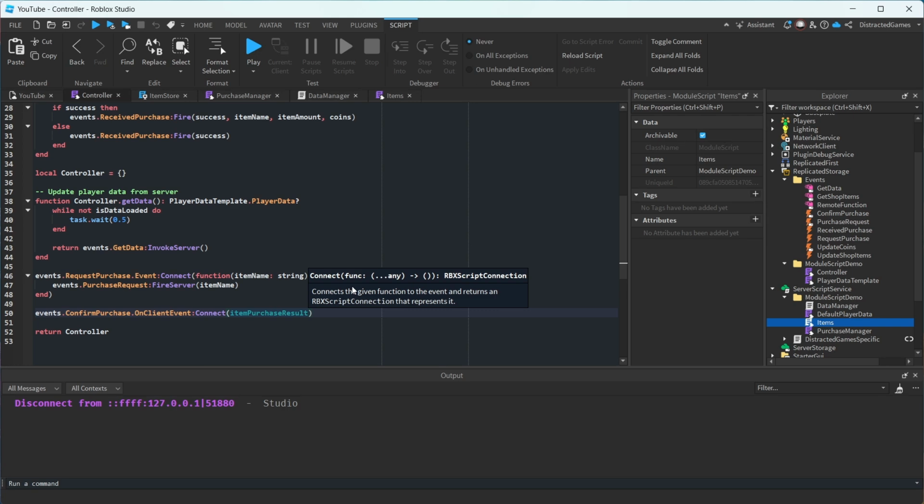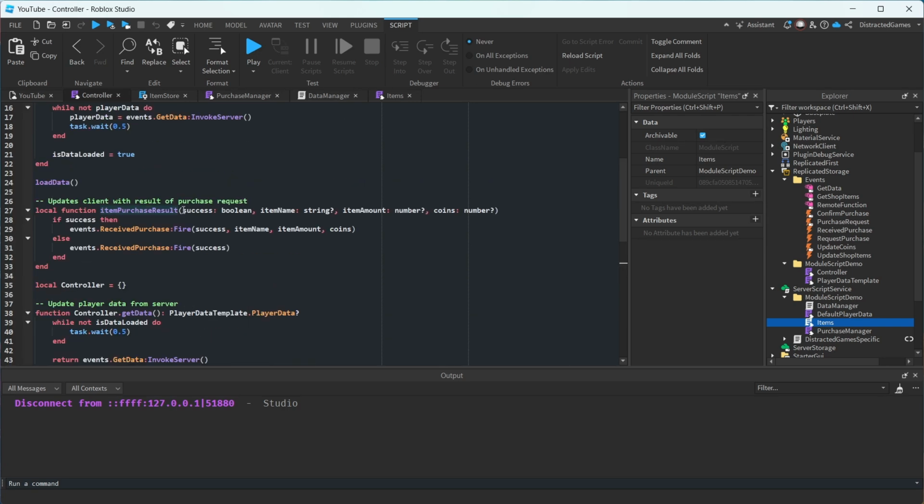This is a function that we're calling here, and you can see that we have our success boolean. These question marks mean that these are optional, because remember, you could just get a true or false value. So you could just get false here and none of this other stuff. So we want to make sure that if that stuff isn't there, then it doesn't matter. So we're immediately checking if success. If we were successfully able to purchase it, we are then firing the bindable event received purchase. Otherwise, we are just sending that it was false.